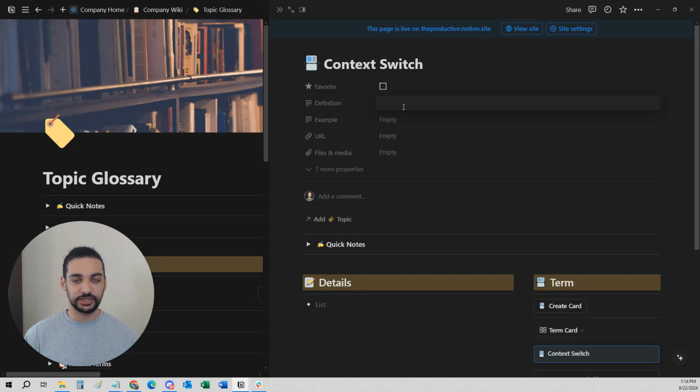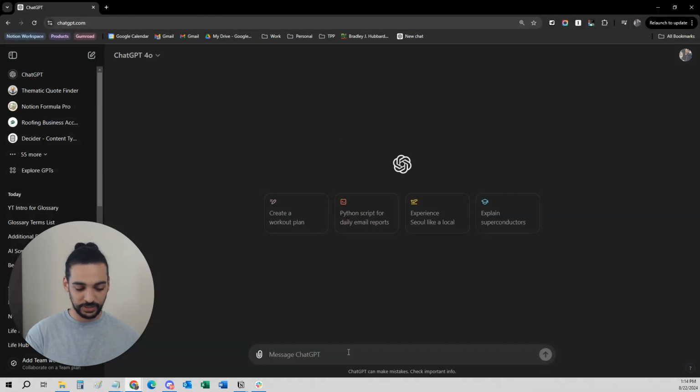So context switching, if we were to add this to our system, it still doesn't have a topic yet. We'll add that in a second once we get the definition created, and I'll show you a couple ways later how to add that as well. But for context switching, I'm just going to go ahead and pull up ChatGPT, not going to lie. Let's see how this does.